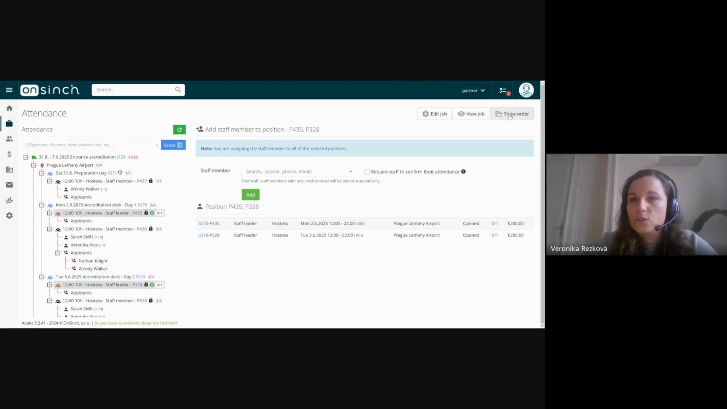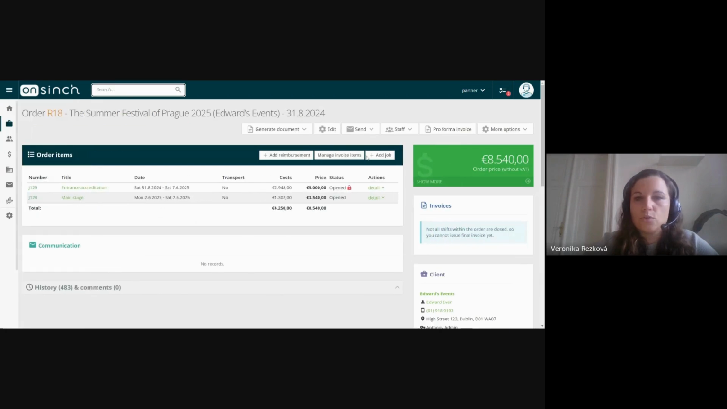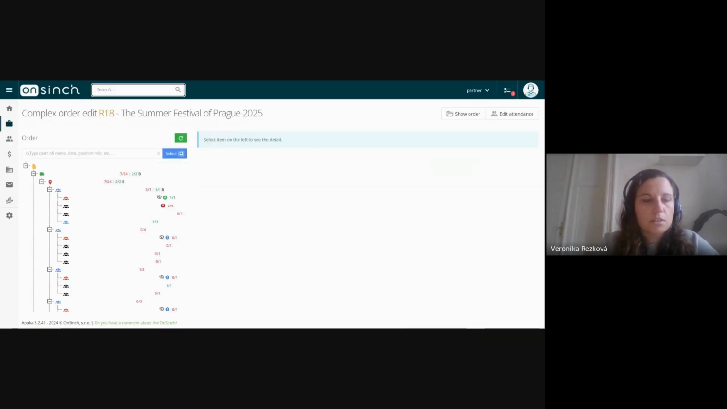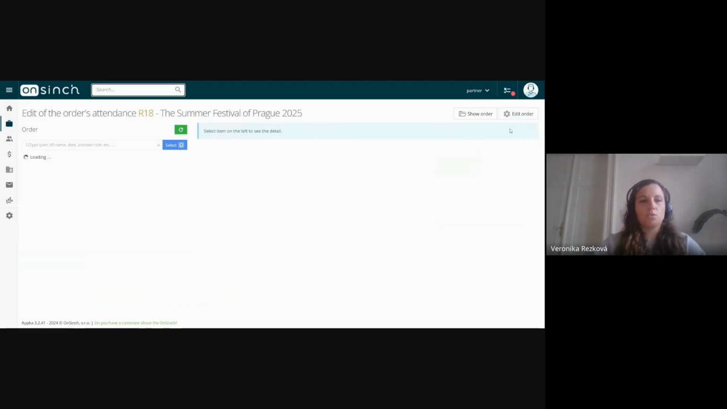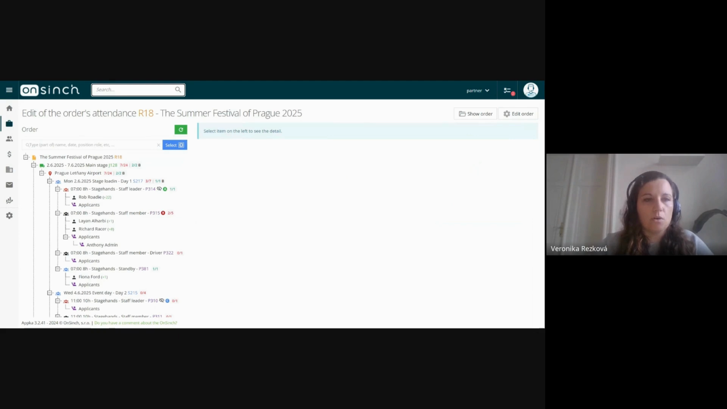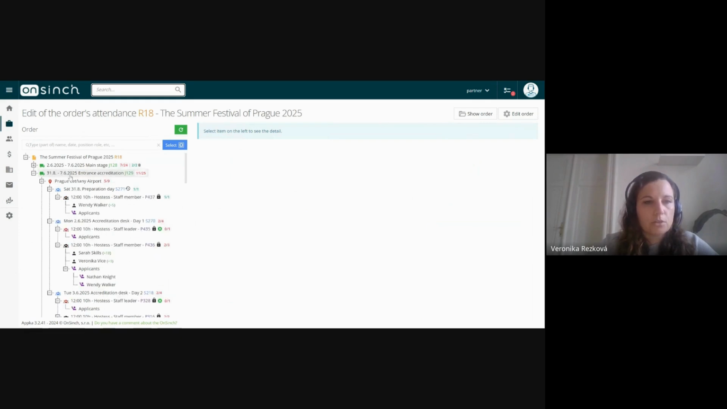Let me just go to, I think I will show it to you from the order level so we can see the whole event. So I will open edit builder on the order level and edit attendance so we can see the attendance of the whole order. So again, it works the same way. You can hold the control, allocate the people, and also use the right click. So let's take a look at the example.